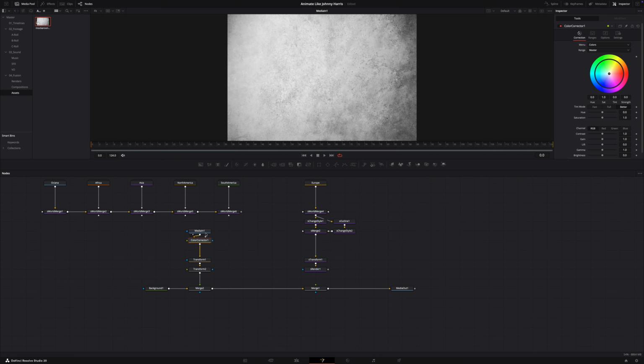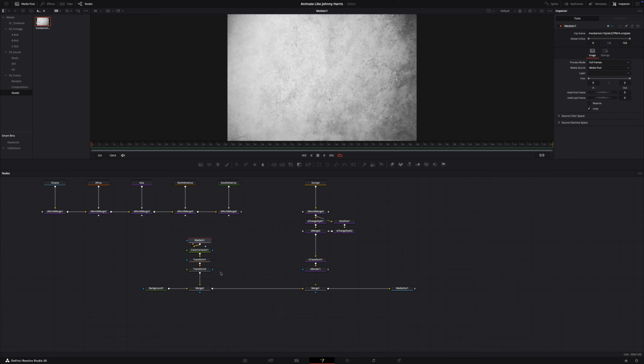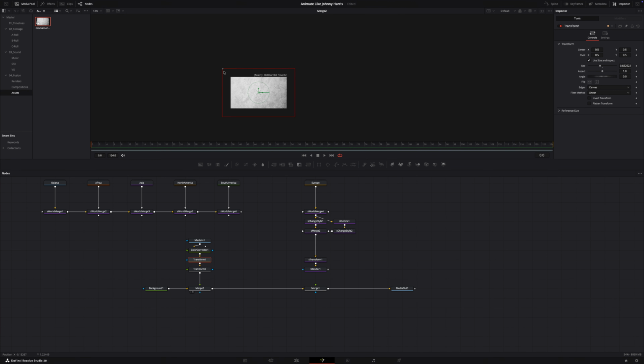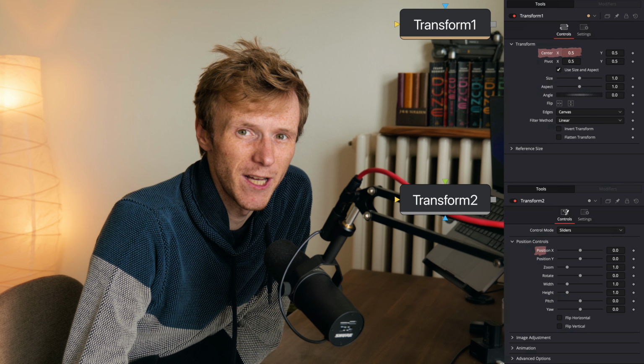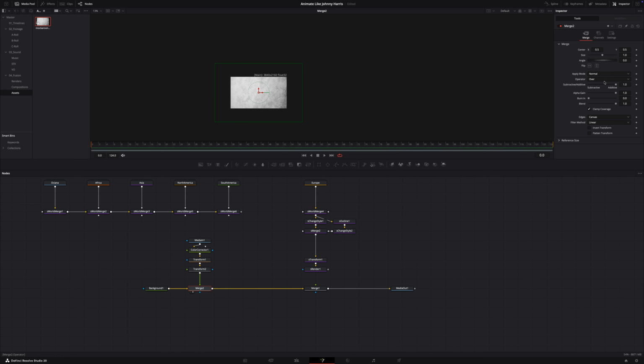We also add a color correction node to make the image black and white, and 2 additional Transform nodes. The first one we use to resize the image to get a maximum amount of detail out of our texture, and the second one we will use later. Note that I added 2 different types of Transform nodes here, which helps me later to relink them to other nodes. On the Merge node, we set the composition to multiply and reduce the opacity.